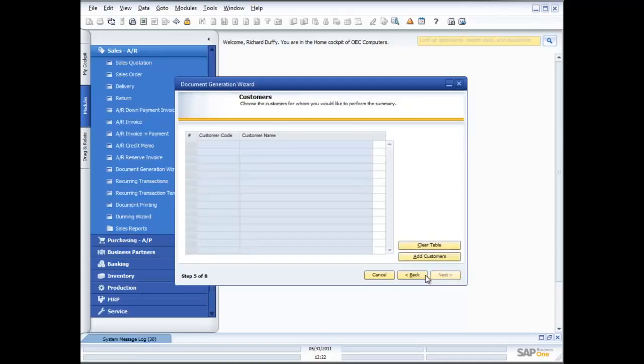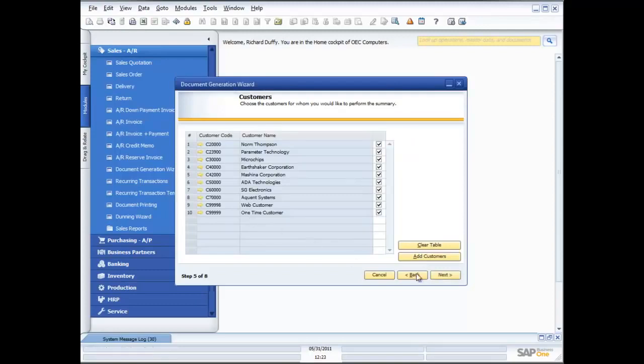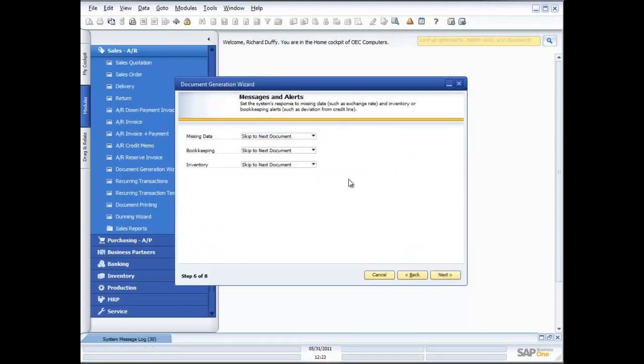Then I'll say next. I can specify which customers I want. In this case, I'll say add customers, and I want to add all of my customers. And then I'll say next. What do I want to do if something occurs during the process? If there's missing data, if there's a bookkeeping adjustment, something that needs to be fixed from an accounting perspective, or I've got an inventory shortage, or whatever the case may be, I can specify exactly what I want to happen. Skip to the next document, skip to the next customer, or ask the user to provide input.